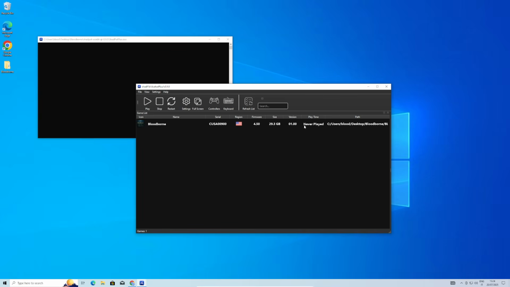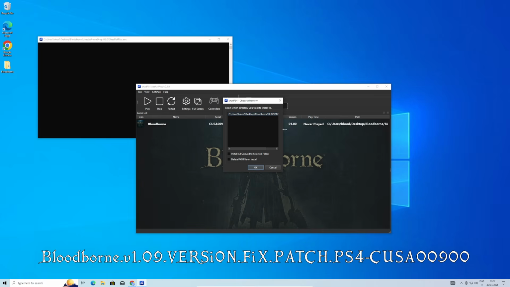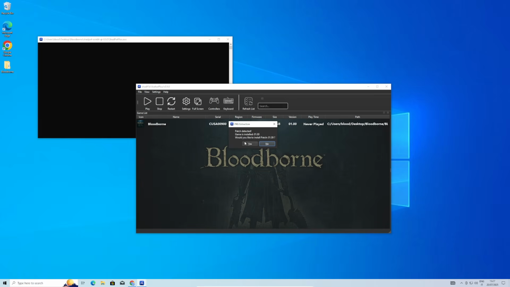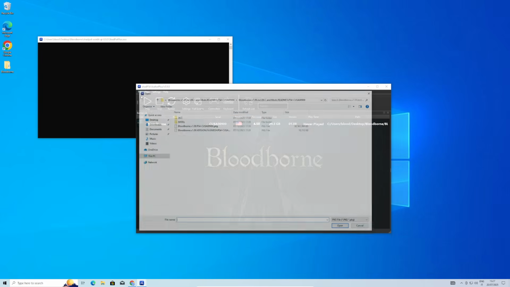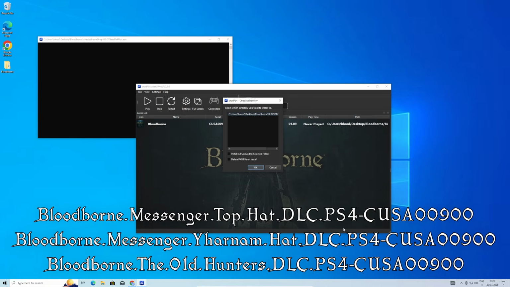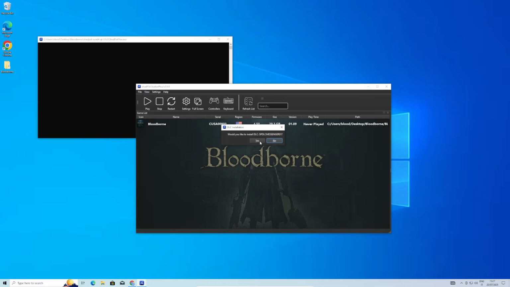Now that we have Bloodborne installed, we need to update it to the latest patch of the game, which is version 1.09. We're gonna use this file right here. Click OK and yes. Now we can see that our version is updated to 1.09. Now, let's install the DLC by repeating the same process as before, but with these 3 files. Click OK and yes for all of them.